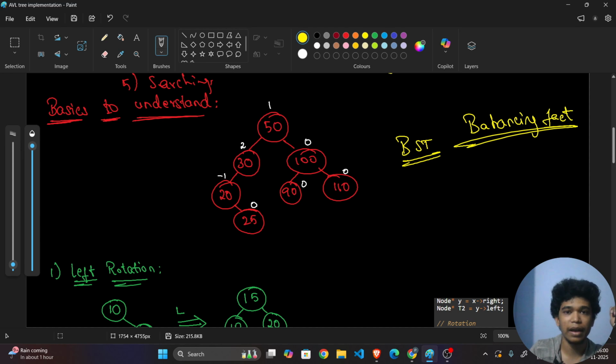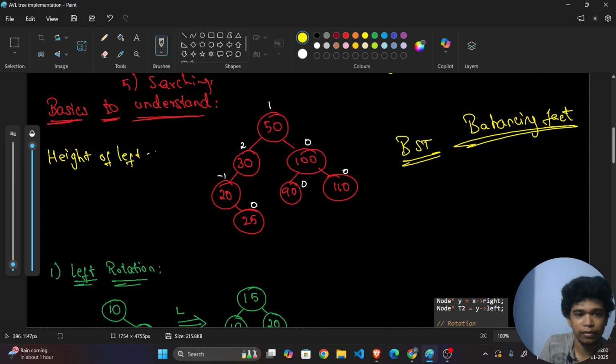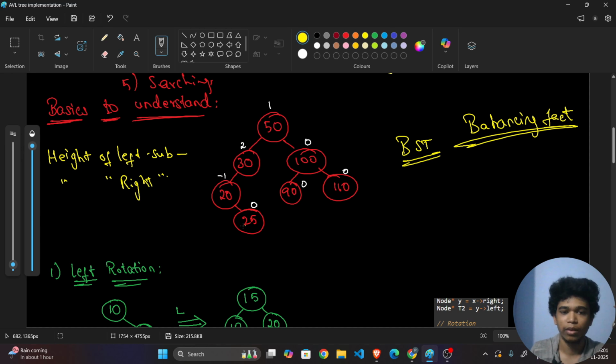What is meant by the balancing factor? If I want to find the balancing factor for some node, the formula is the height of the left subtree minus the height of the right subtree. For this 25, what is the left subtree height? 0. The right subtree height is also 0. So 0 minus 0 is 0. For 20, the left subtree height is 0 and the right subtree height is 1, so 0 minus 1 is minus 1.